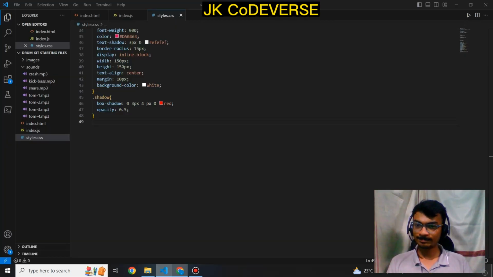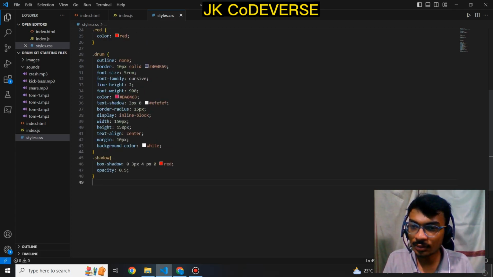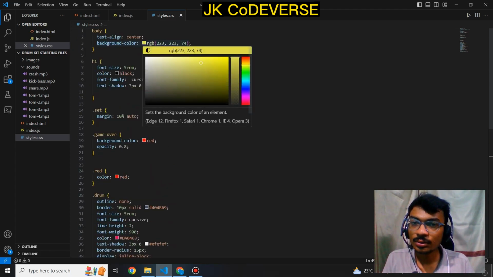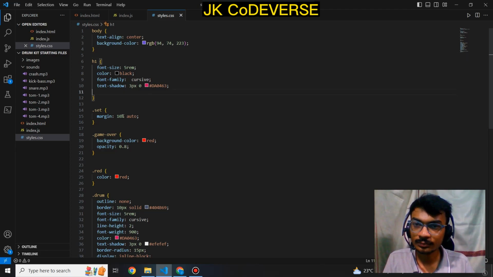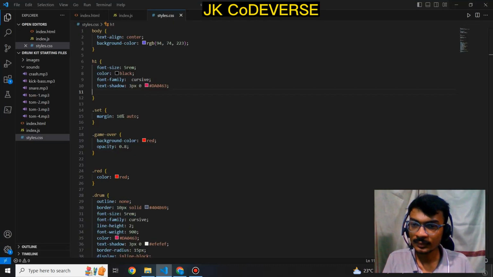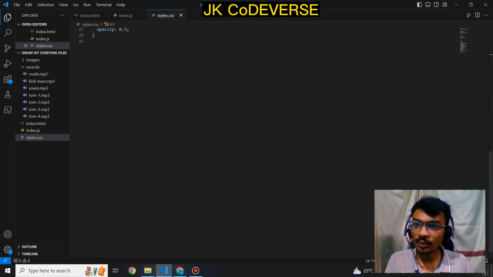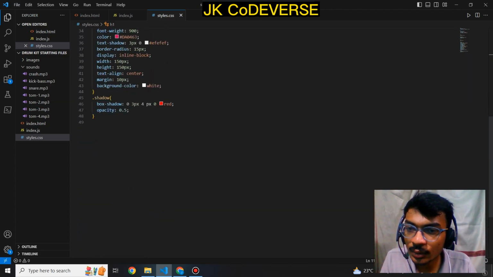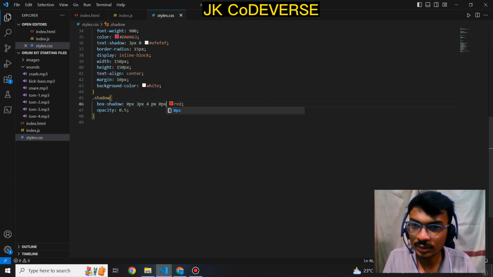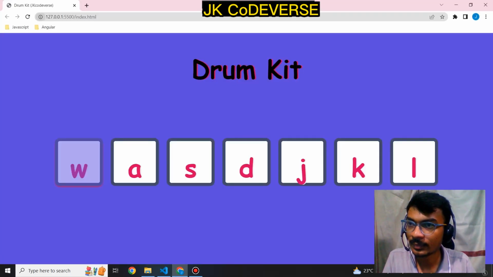Okay, we can't see it. Opacity. Okay, I'll change my background color to some blue. Can we see the difference now? No. Box shadow, and it's 0 pixels, 4 pixels. Let's see, should we use pixels here? No, not required. Okay, 4 pixels.